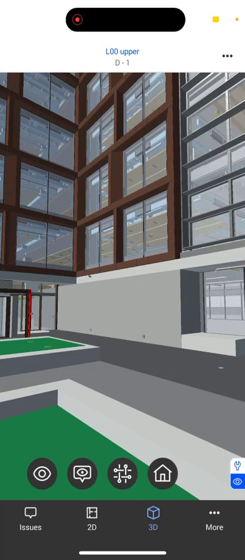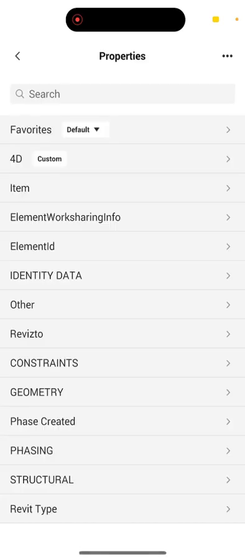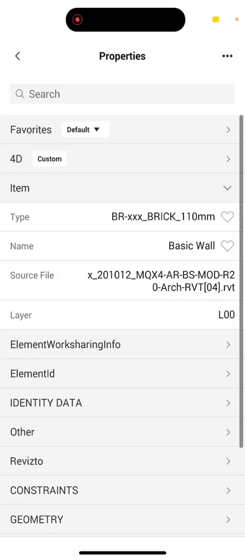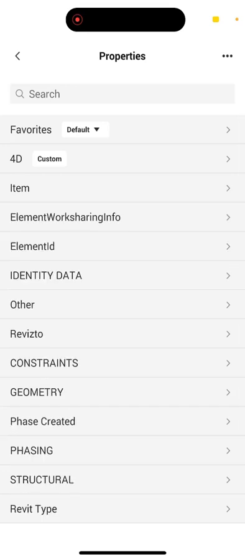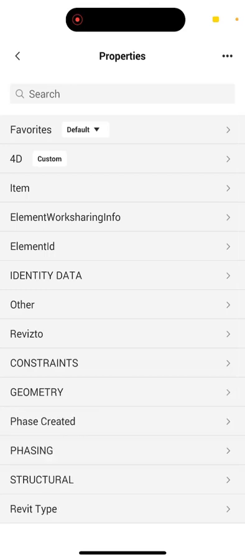Now I could look at the wall, click on it again, and press the box next to the scissors. They're the properties. If I click on that, it brings me in here. We can see all the different property categories. If I hit item, I could now see, for example, it's the wall type, the wall name, source file, and the level. If I shrink that, maybe I go down to geometry, I could now see the areas, the length, and the volume. You shrink that back, and you can scroll through and identify all the properties on that wall. If I press the top left, I can now close that.